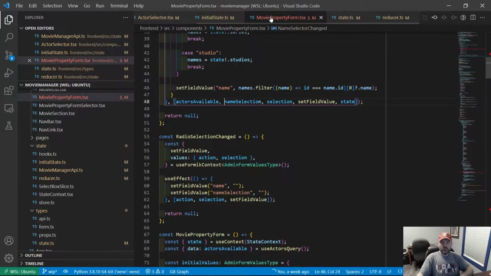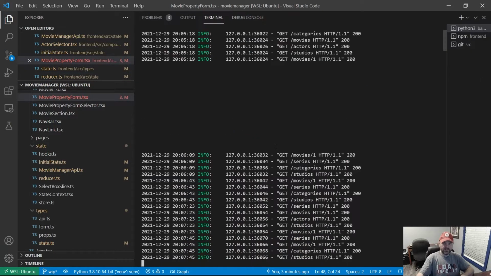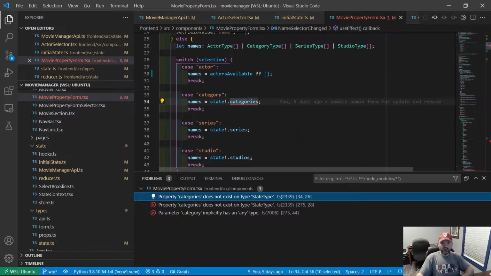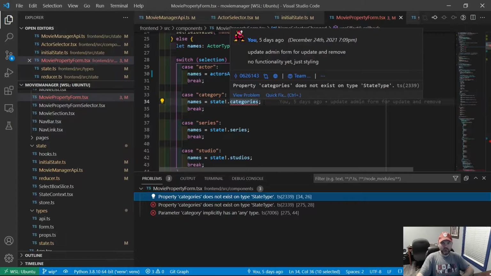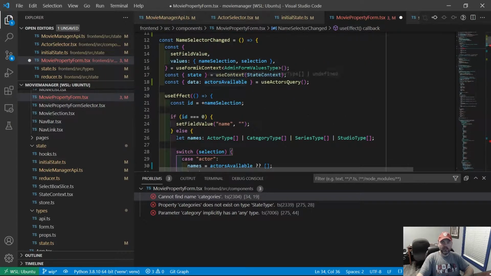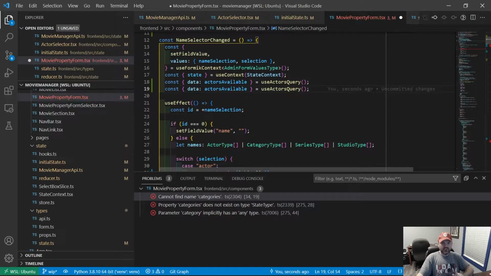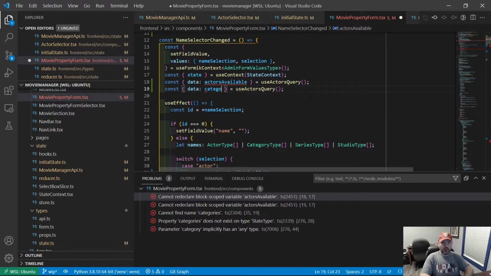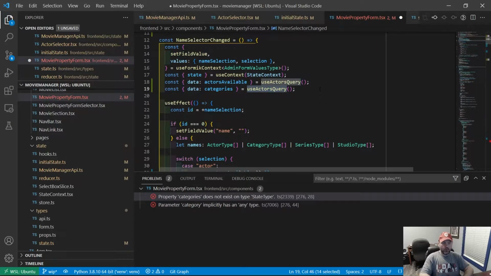Okay. Movie property form. So what is the trouble right now? There's probably lots of problems. Movie categories do not exist on state type. This is going to be the same thing we had before, only we need to get the categories. So it should be categories, and if we don't have it, we'll supply an empty array. And we're going to have this here, and this is why I've been renaming this data property. I want to say categories, and we will use categories query. Okay, that should be good for that.